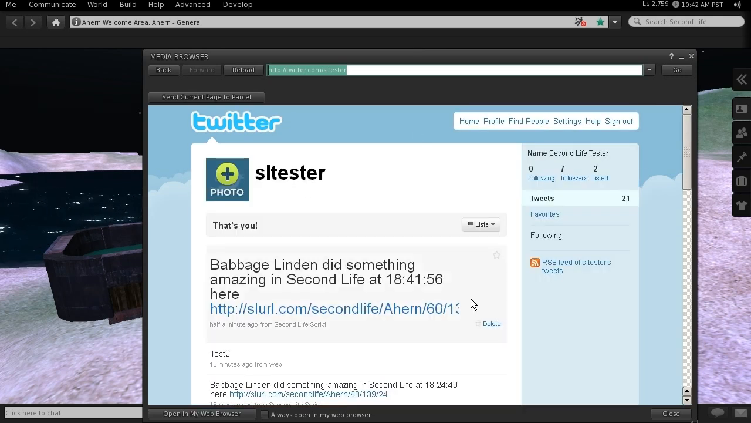And you can see that at 18:41 and 56 seconds, Babbage Linden did something amazing in Second Life here, and it's given me a slurl. So what this means is the object in Second Life is able to ask people if, once they've interacted with it, they'd like to publish that interaction to Twitter. So I said yes. The Second Life script updated my status on Twitter, and then all of the people who follow me on Twitter can see that update from the script, and they can click on the link and they can join me in Second Life, even if they're not residents.